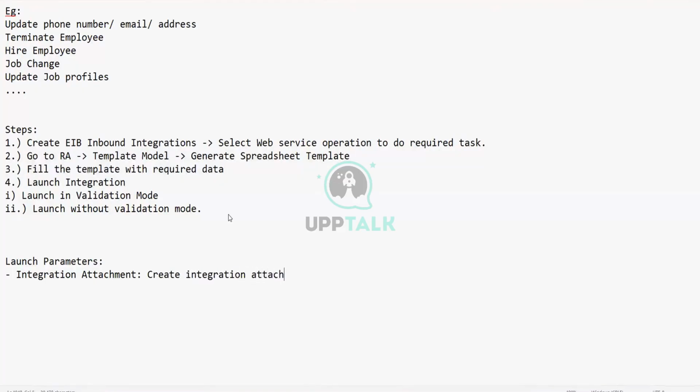We need integration attachment. Now the second is integration parameters. When you're launching, then you will see this many options. I'm just specifying and then either limit. You can select a value between 1 to 10,000. The process will stop when it reaches the limit.